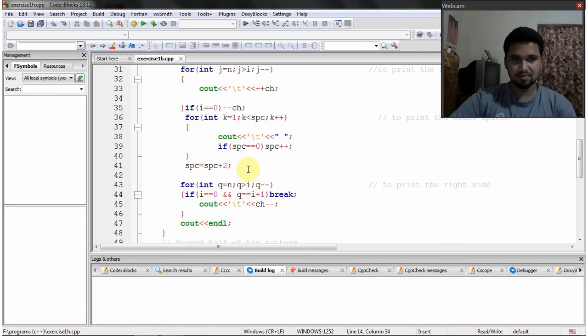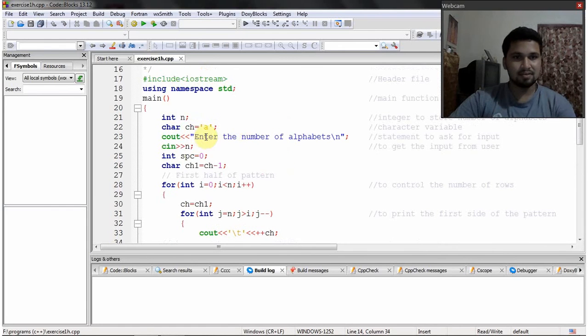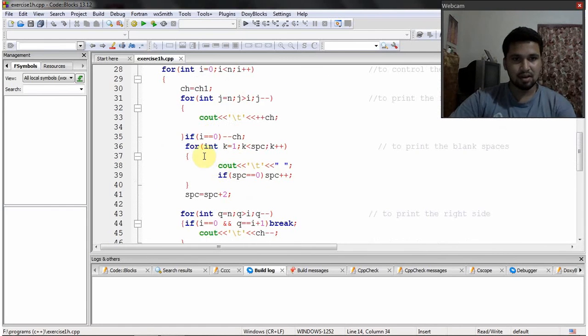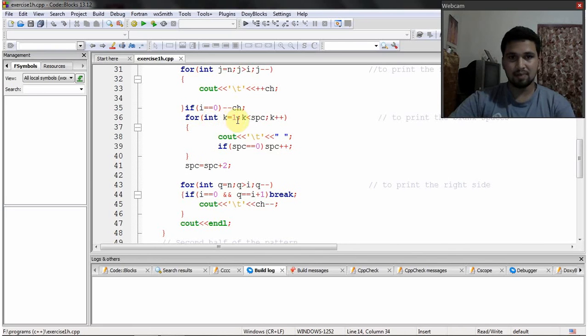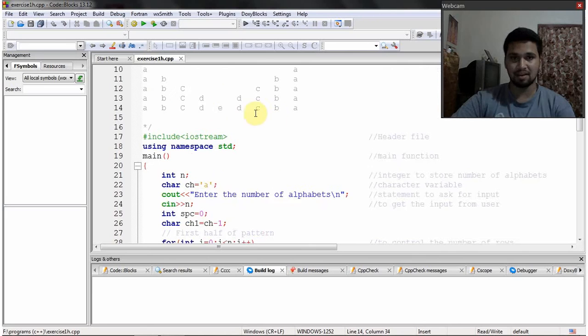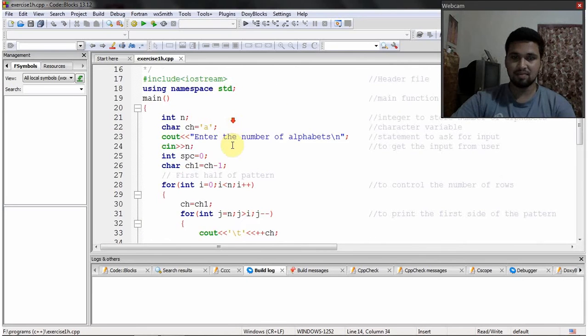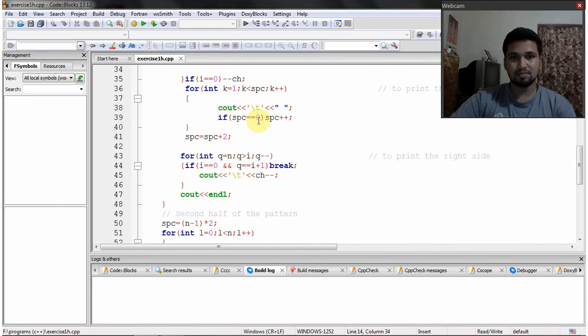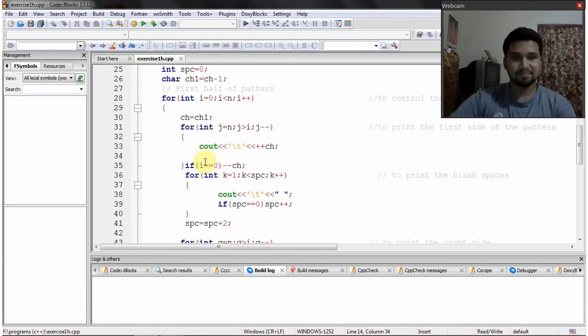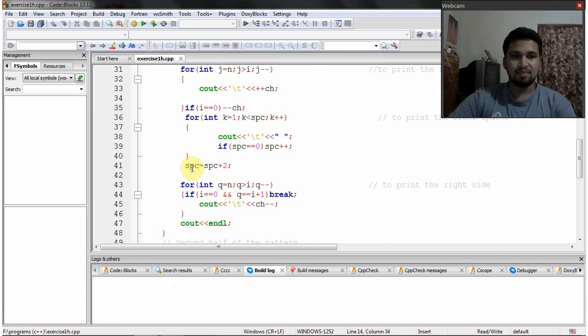So let me go to this printing part. I have space equal to 0, and here I have int k equal to 1, k is less than space, and k plus plus. So the first time space is 0 and k is 1, so it won't execute for the first line. And if space equal to 0, space plus plus. So only for the second time, when we finish this full iteration and we go back, will this execute. And we've increased space equal to space plus 2.